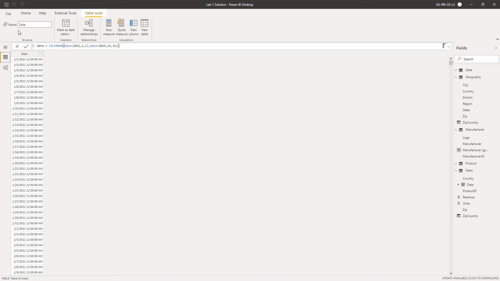And so what we're using in here is two DAX functions. We're using a calendar function, which takes a start and an end date. As you can see, when we click into the calendar, it'll tell us it takes a start and an end date, and then we're using a date function which builds a date from what you tell it to do.